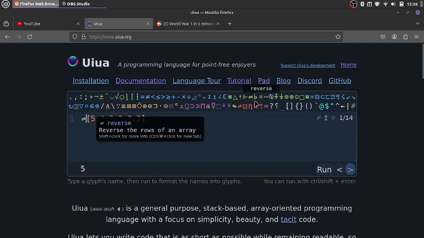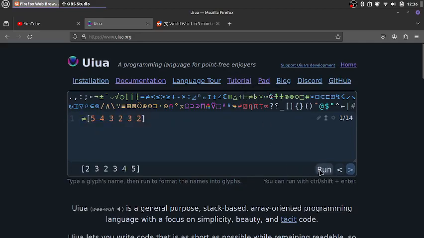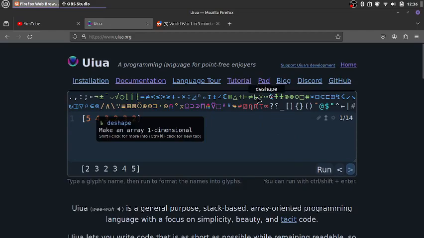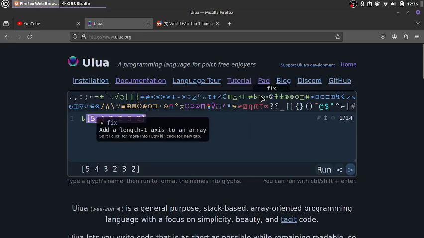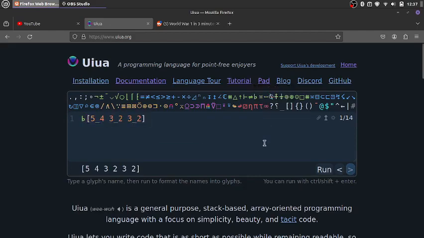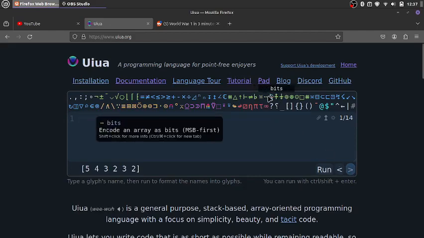Next actually is reverse. It basically just reverses an array. Next, then there's deshape, which makes an array that's not one dimensional into a one dimensional one. So let's say this. It's going to turn into a 1D array. Here we also have the fix function, which I'm not going to go into now.